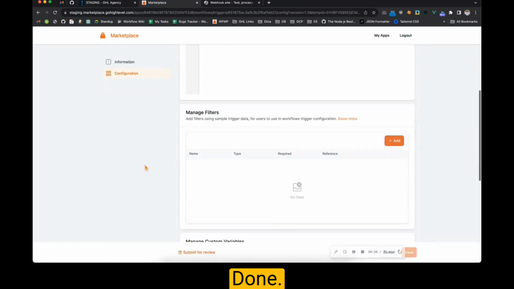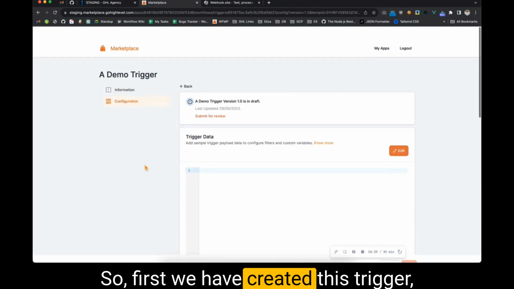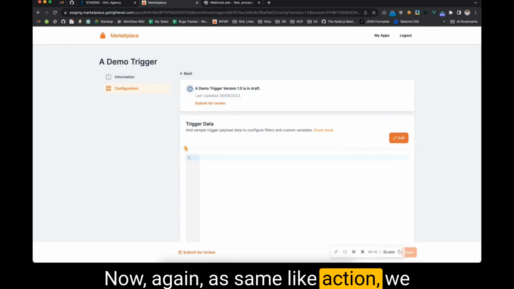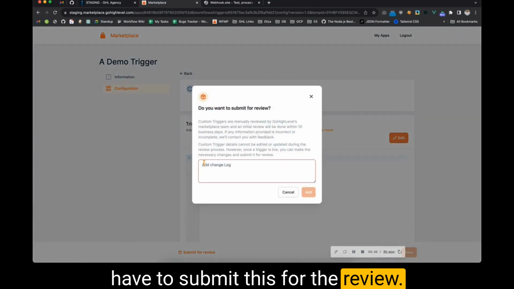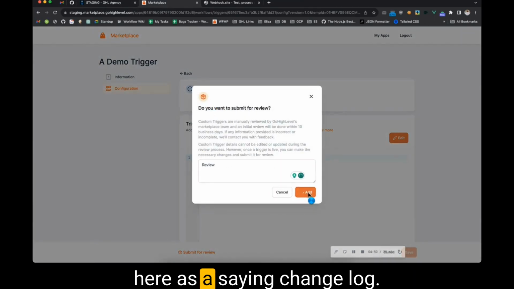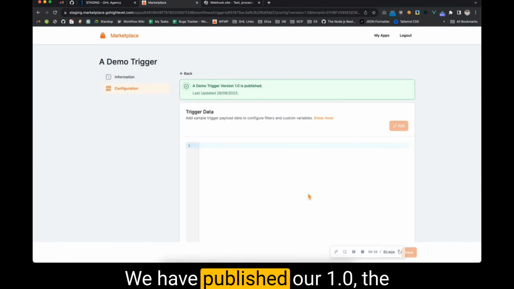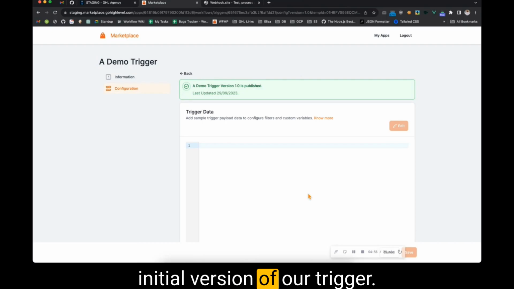Okay, done. So first we have created this trigger, we saved whatever the relevant info. Now again, same as the action, we have to submit this for review. I'm just adding some text here as a change log. Okay, done. Now the first part is done. We have published our 1.0, the initial version of our trigger.